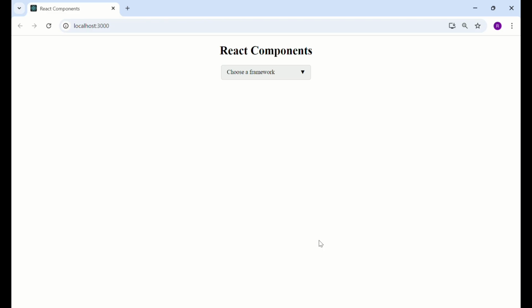Let's see the drop-down in action. When you click on the drop-down, you'll see a list of frameworks. As you type in the search field, the options will filter based on your input. Once you select an option, it will appear in the drop-down header, and the selected option will be displayed below. If you click outside the drop-down, it will close automatically.